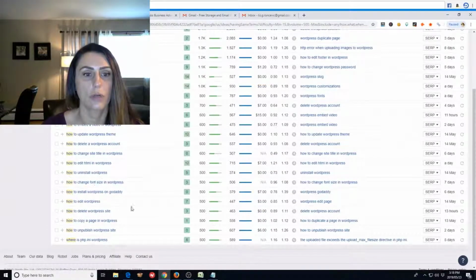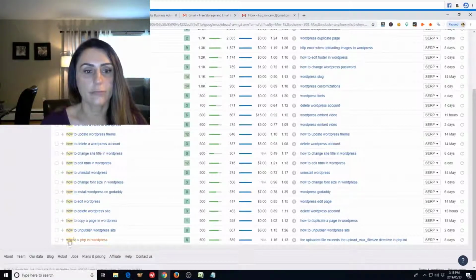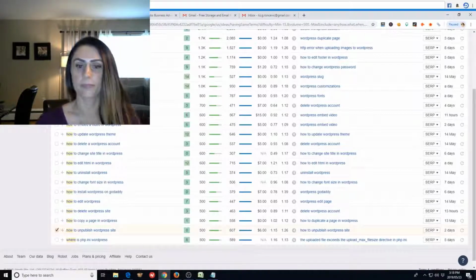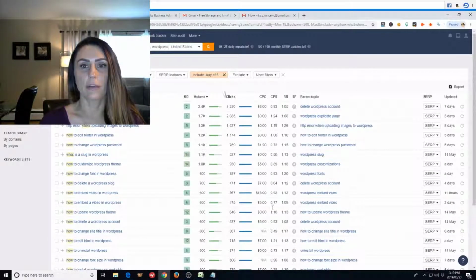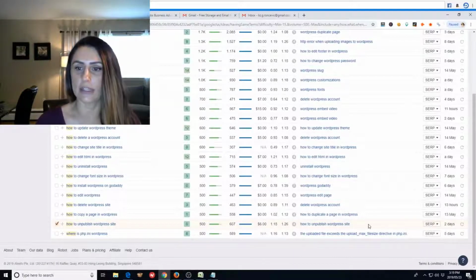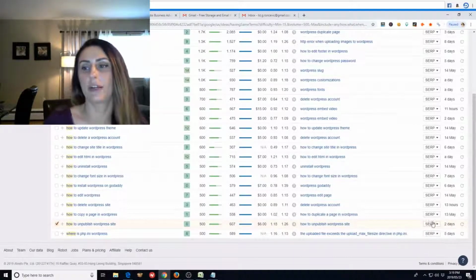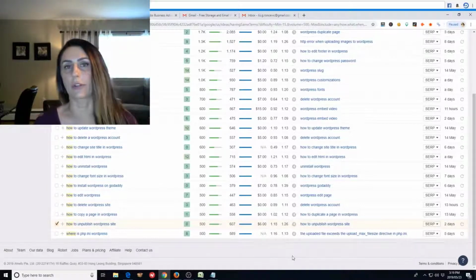How to, let's take a look. How to unpublish a WordPress site. Okay, so this one has a monthly search volume of 500. It isn't showing a keyword difficulty. Now, another thing you can do here is go to the SERP results, and it's going to show you the top 10 listings for this particular keyword.